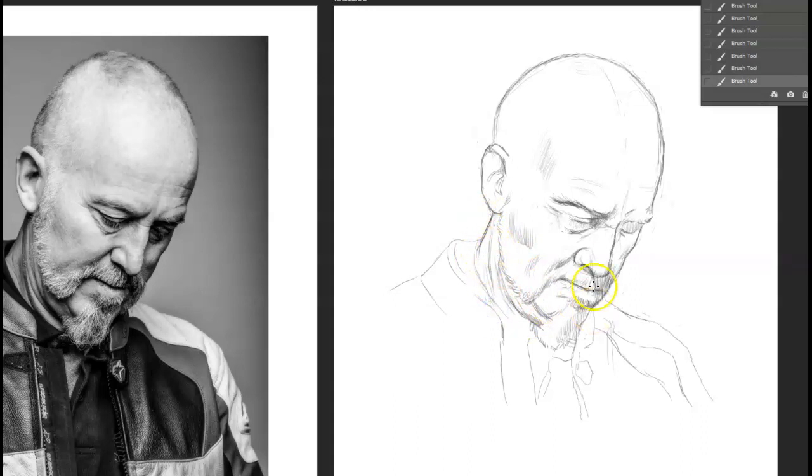But the further you go and the more detail you add, the more it starts to become a likeness. Like in this case here, I'm starting to add more wrinkles and more lines and stuff. And the further I go with it, the more it is starting to look like the figure in the reference drawing.